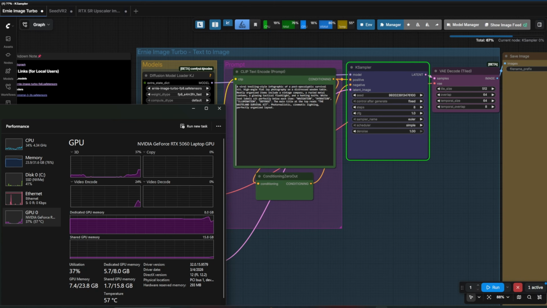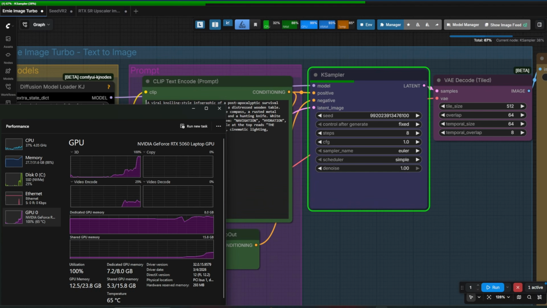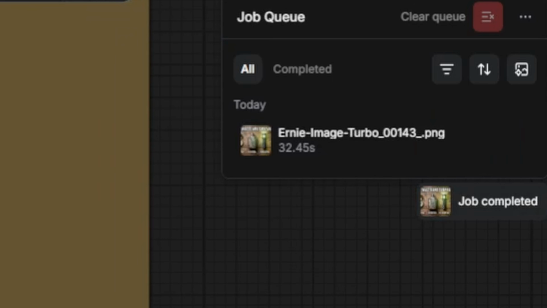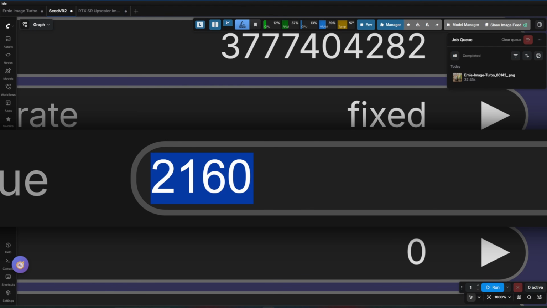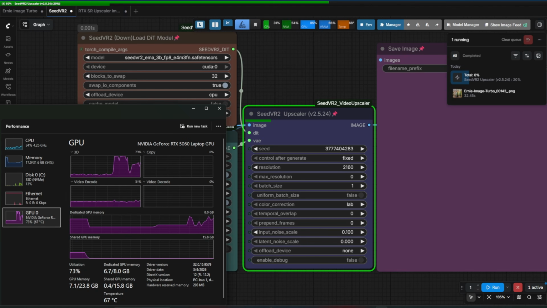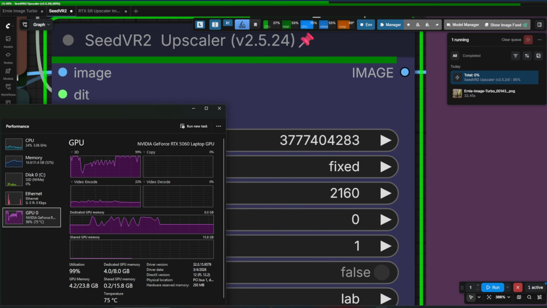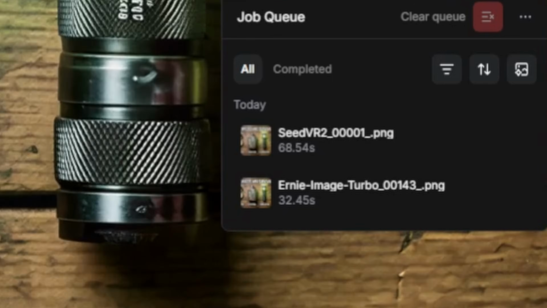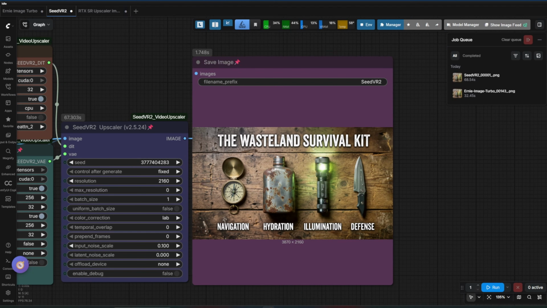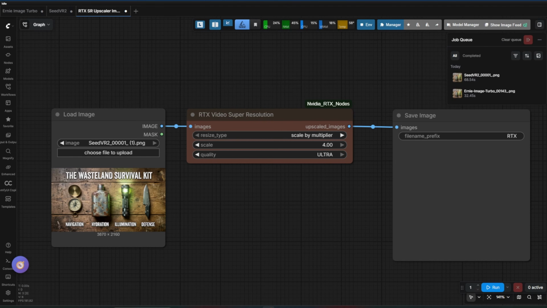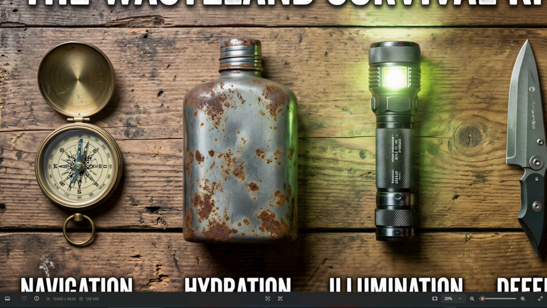Alright, here's a live generation running on my RTX 5060 and 32 gigs of system RAM. Take a look at the RAM and VRAM usage and allocation right here. And here is exactly how long it took to generate that image. Next, let's upscale it to 4K using SeedVR2. All you have to do is set your resolution right here and hit run. Here is the time it took to upscale the image to 4K using SeedVR2. Now, 4K is more than enough for most of us, but if you really want to push it to 16K, you can easily do that using RTX Super Resolution. And here is our final image.